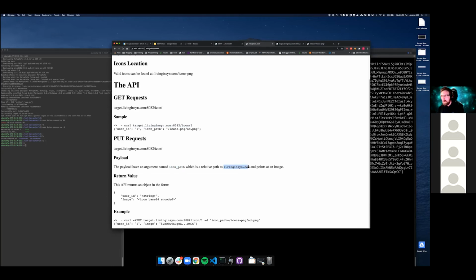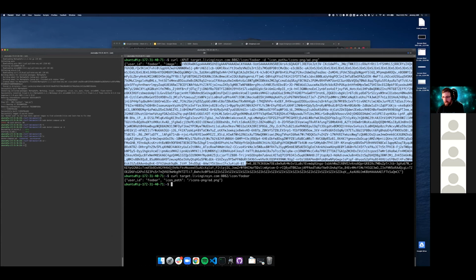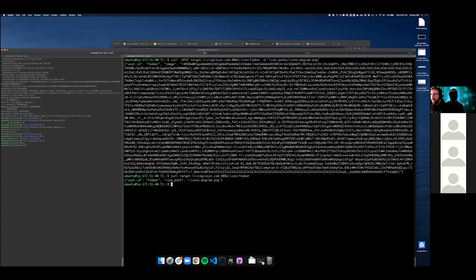Right? Yep. And we're getting back a response that has a value from livinginsyn.com. So we know that at some point, target is making a request to livinginsyn.com. Yep, tracking up to there. We want to make a request. We want to make target make a request to something else.